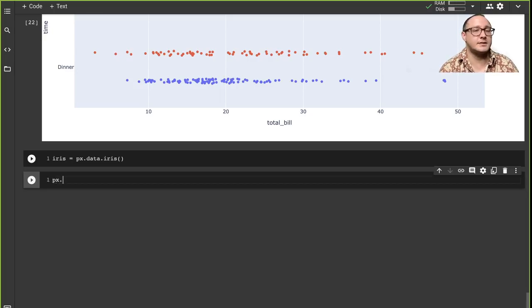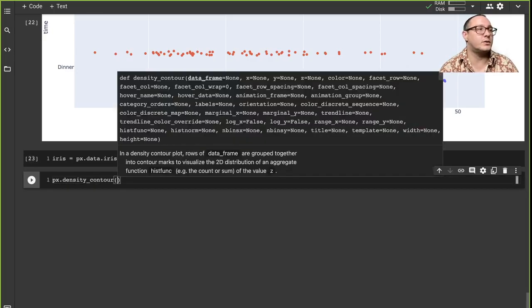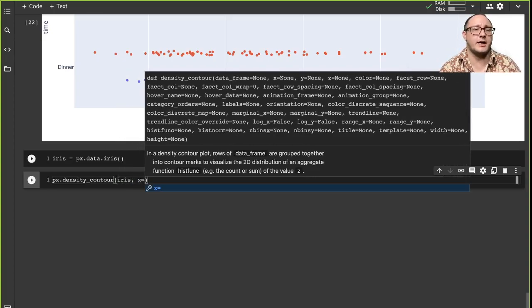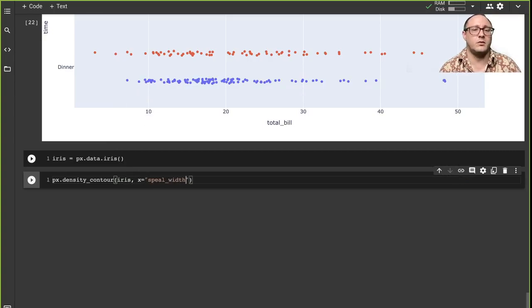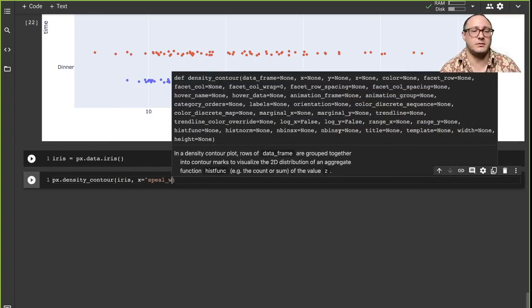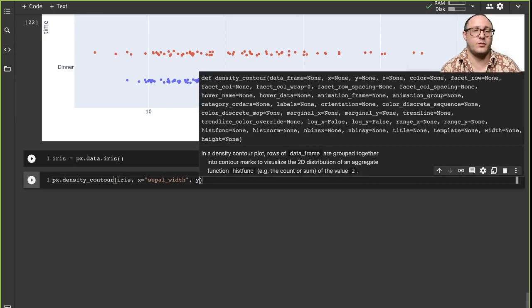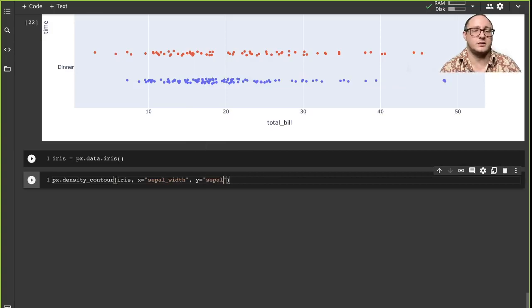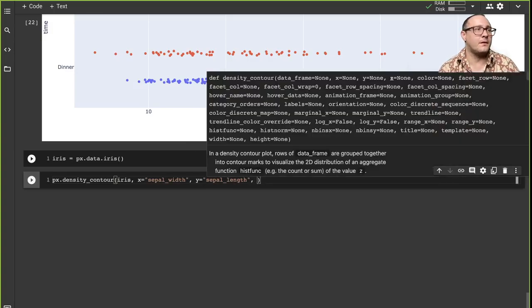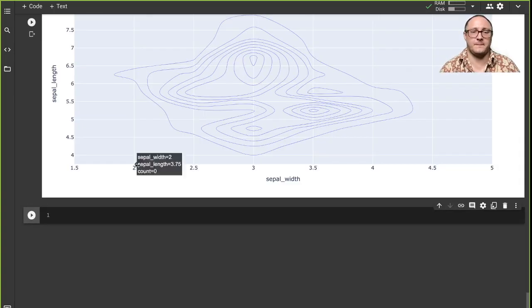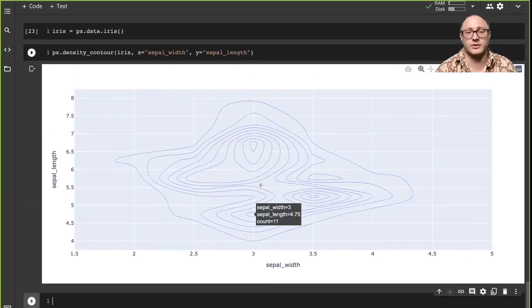And we'll do something like px.density_contour. A lot of times people just call these KDE joint plots. So this is on iris. Here, X is going to be our sepal width. Y is going to be our sepal length. And you know what? We'll leave that there. So here you see that we have our contours, and we actually get a nice interactive preference.